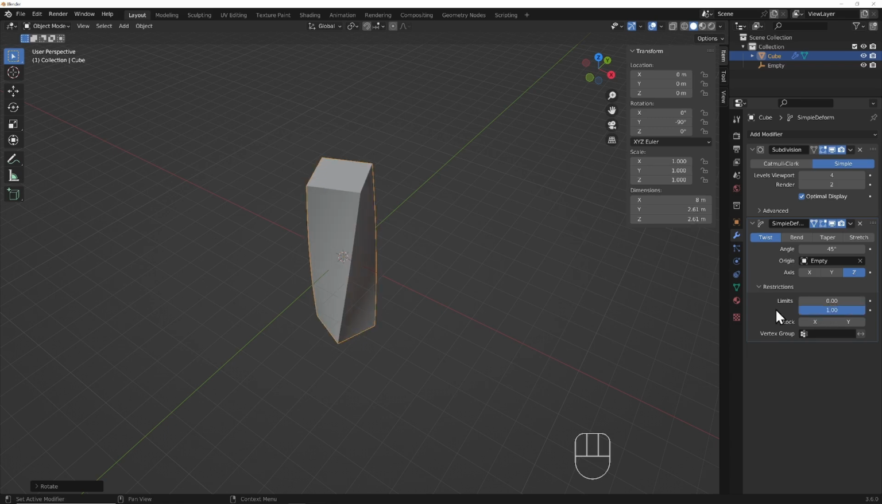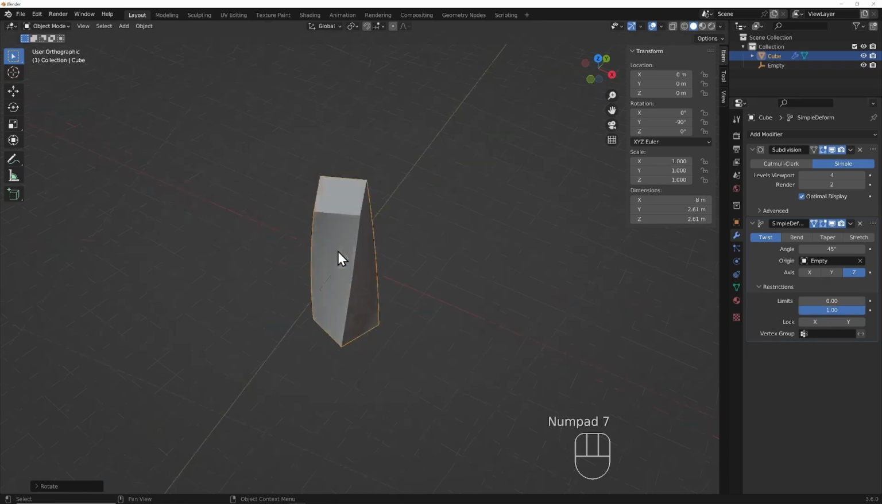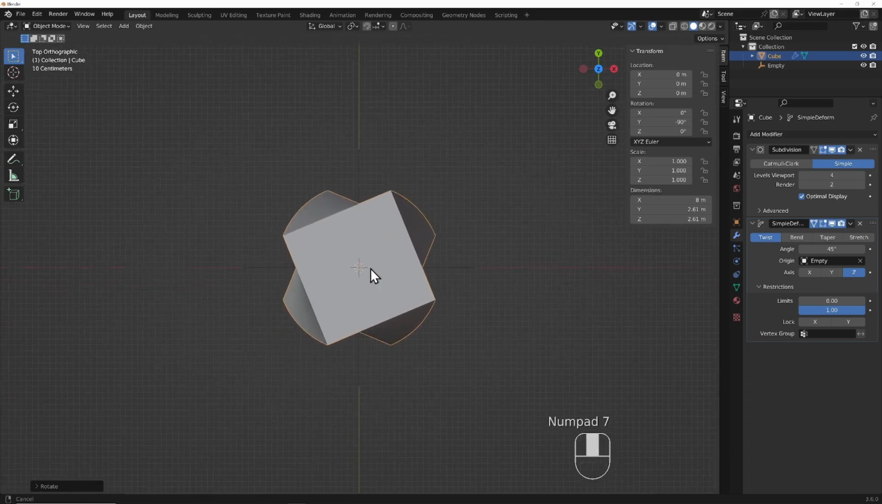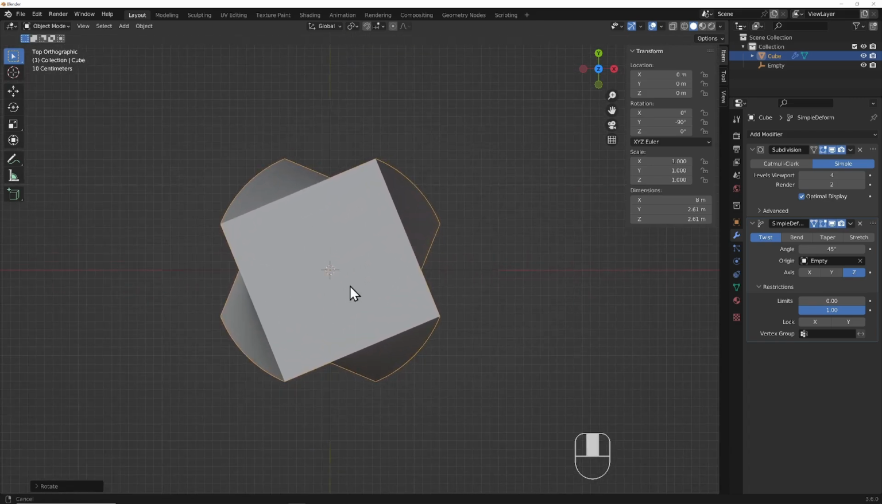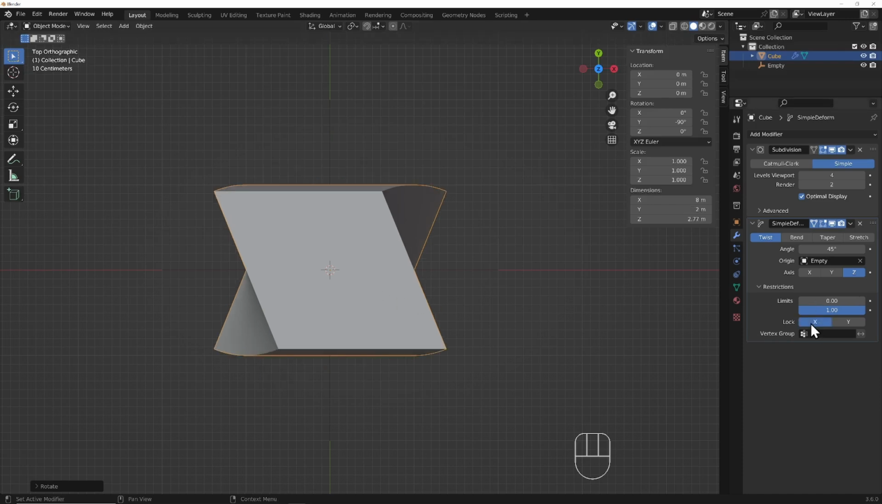And while this cube is twisted around the z-axis, let's toggle into top view so we can clearly see how locking the deform on an axis affects the results. The 2 axes available will always be the 2 that are not selected as the deform axis. You can see that the entire cross-section of the cube has been twisted. But if I lock X, everything parallel to the x-axis does not deform.